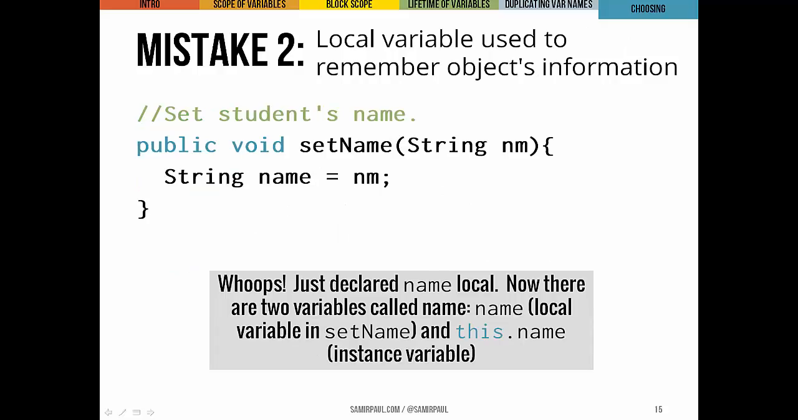I could also accidentally use a local variable if I'm trying to remember some information for an object. Here's an example where in the method setName, I accidentally declare a new local variable name. Whenever in this method I were to refer to name, it would default to the local version rather than the instance variable. So in this setter, if I'm saying string name equals nm, I'm actually losing whatever parameter was passed here. This setter is broken. And the only way that I could specify that I meant the instance variable name would be to use this dot as a prefix, this.name. If I try to use this to change the name of this student, that change is going to disappear.